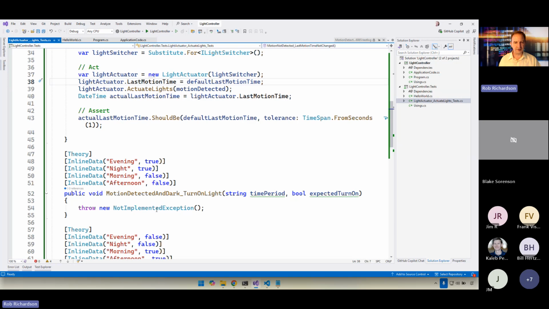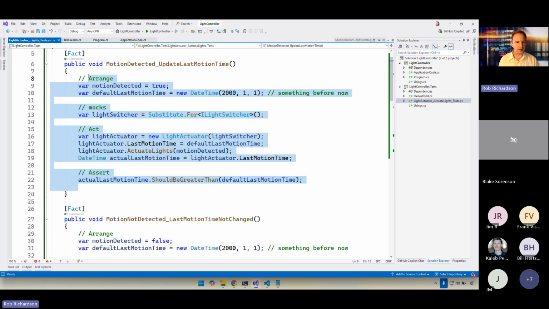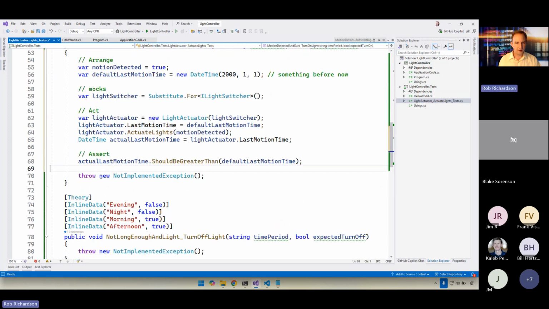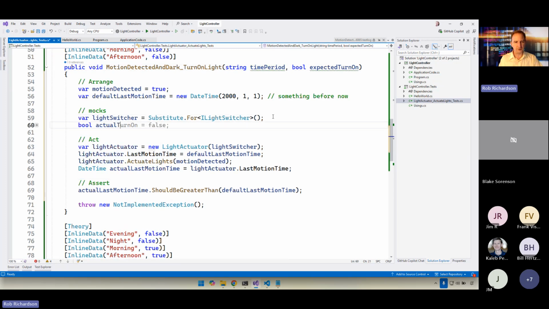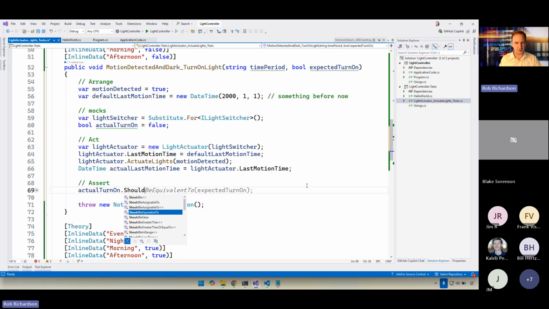Next up, motion detected and dark, turn on light. Okay, so let's start with this one, and we will build this up. In this case, we have a default last motion time, and motion was detected, and it's dark, so we need to set our time period, and then we can say bool actual turn on equals false, and then we can say actual turn on dot should be expected turn on.